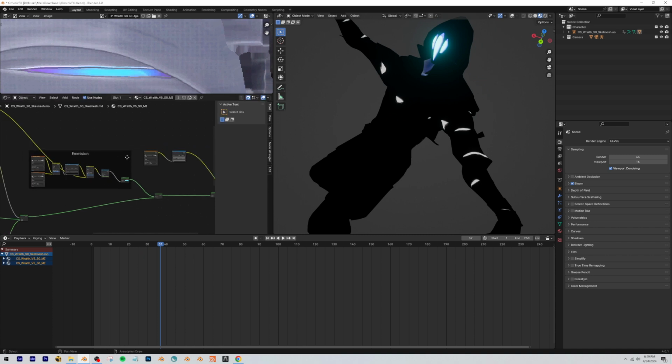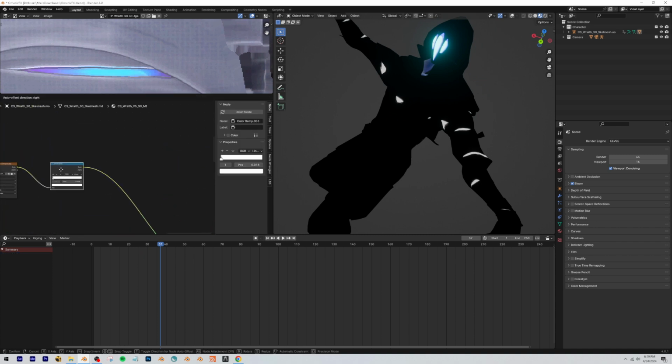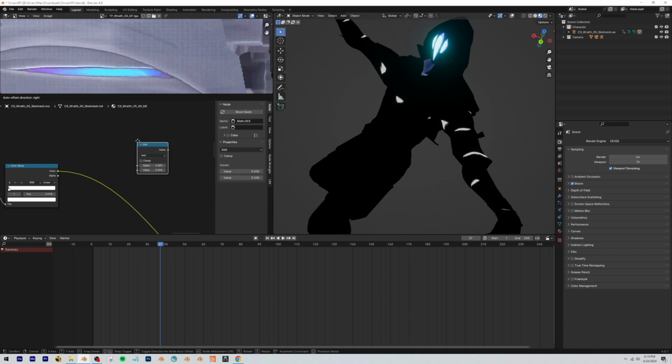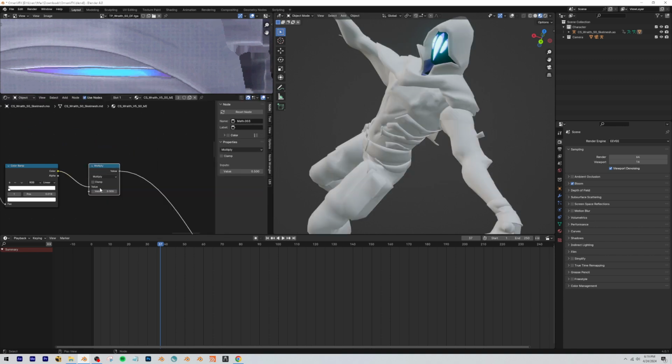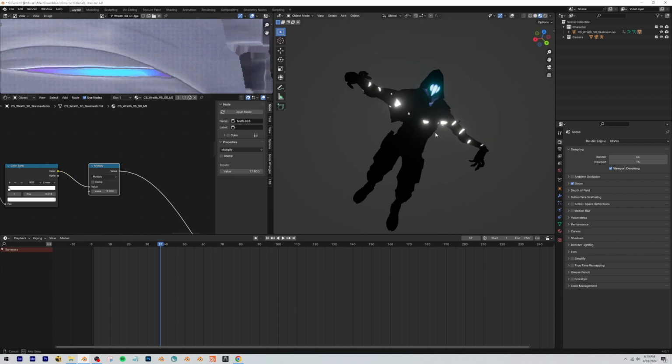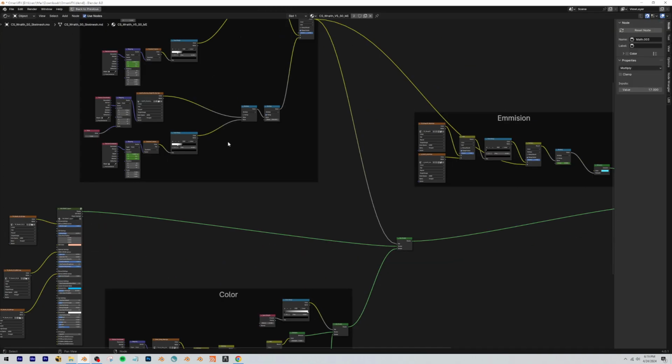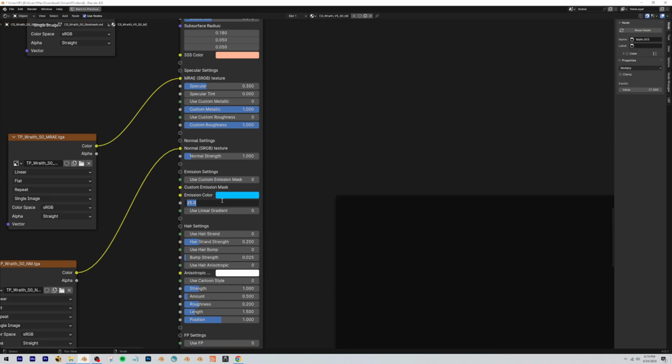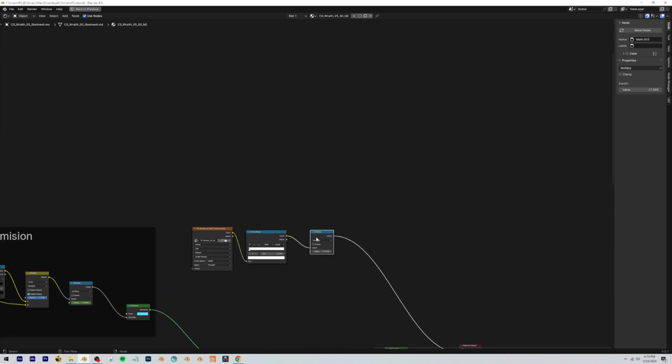Oh, sorry. I can't duplicate that because it's in a frame. So we're just going to add a math node and set this to multiply. And from here, you can increase the value to whatever you want. Like I might go 17. Alright, let me see how much I have over here on the shader. 25. So we're going to be using that value.